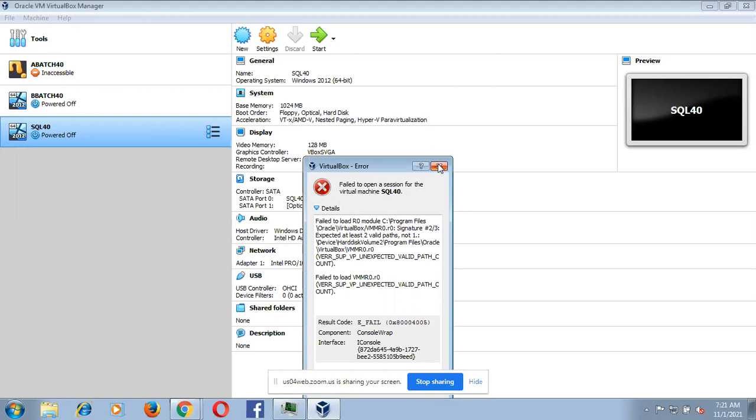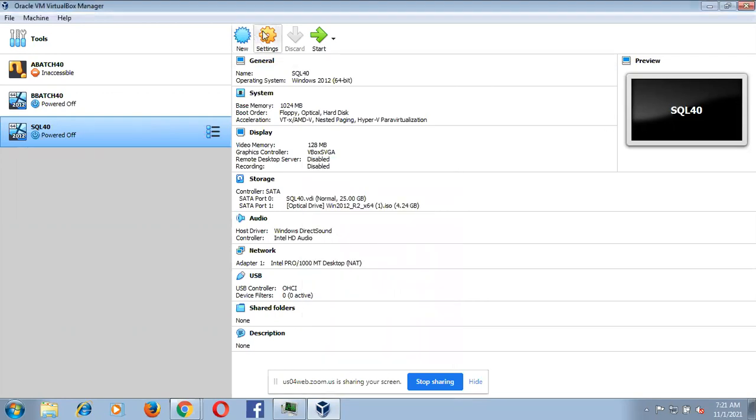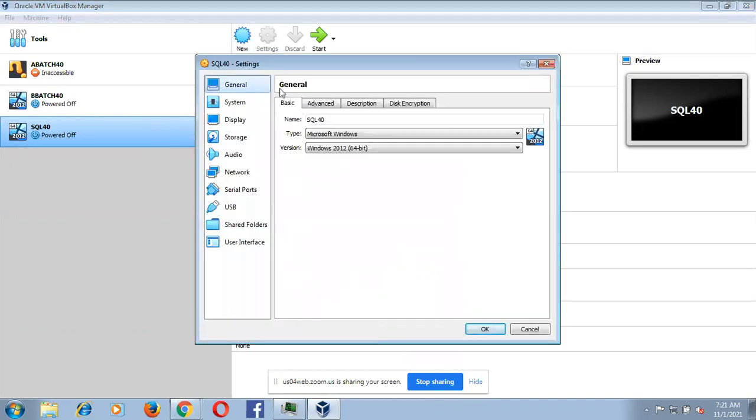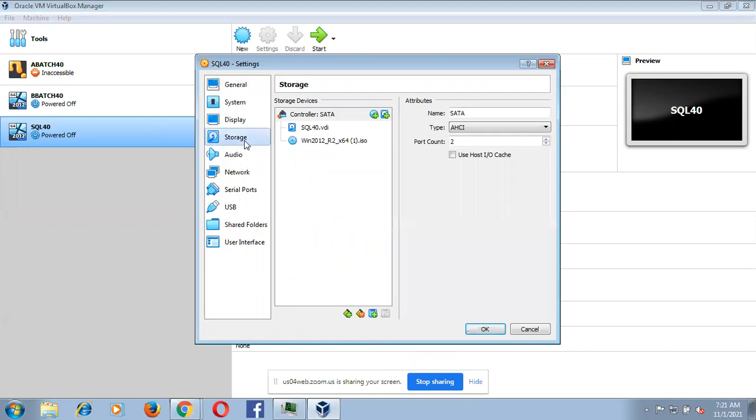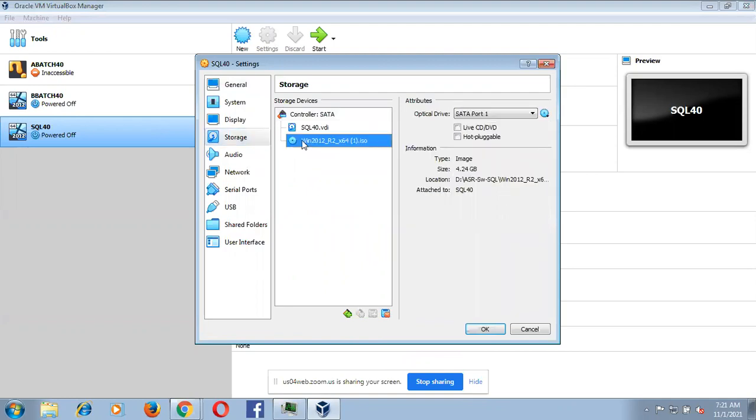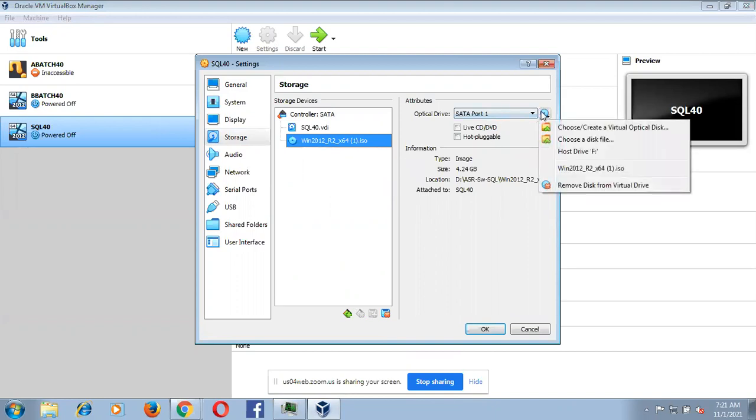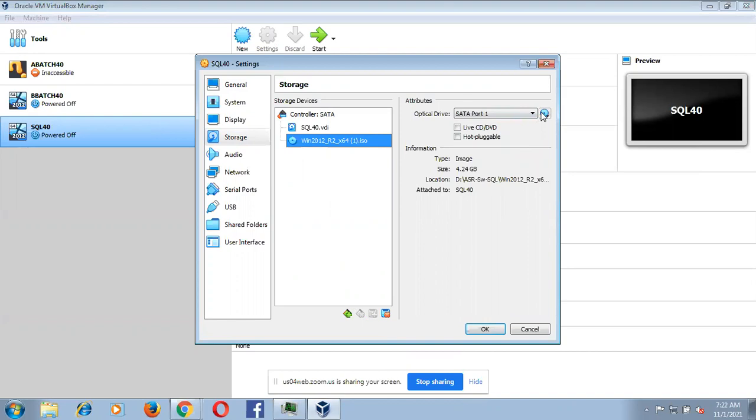I'll check it. Go to the settings of this machine. Go to storage. Just click on that SATA port 1. SATA port 1 is there, right? Go to SATA port 1.